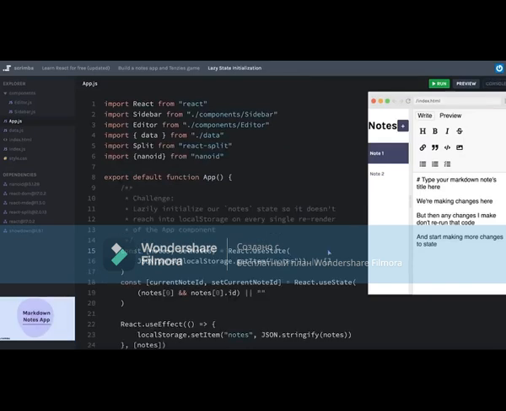Your task is to lazily initialize our notes state so that it doesn't reach into local storage on every single re-render of the app component. If you were paying close attention, you'll know that this will only require a few extra characters on your part to type in. Pause now and work on this challenge.